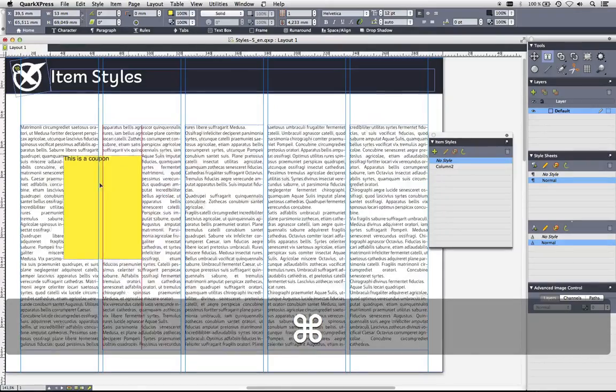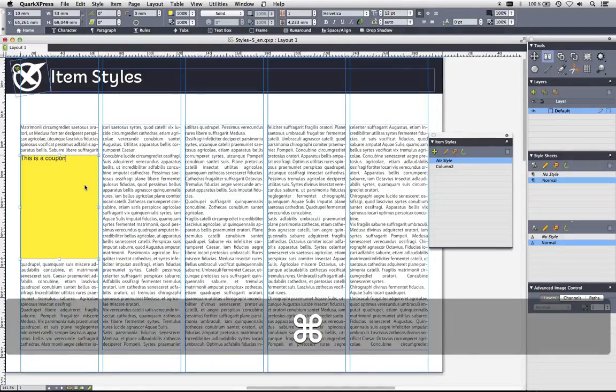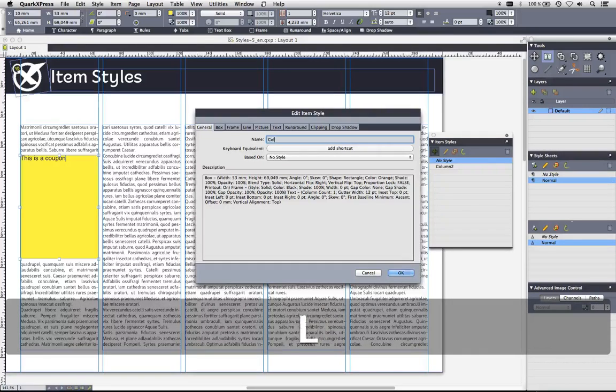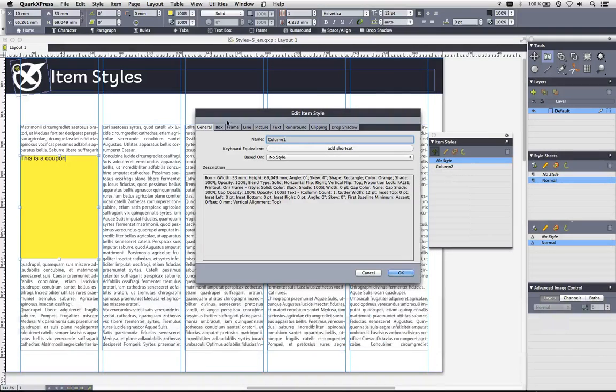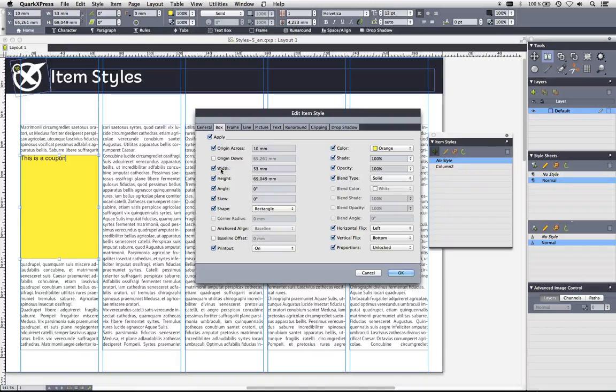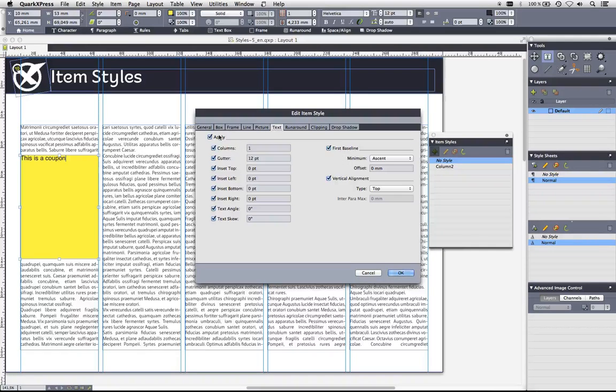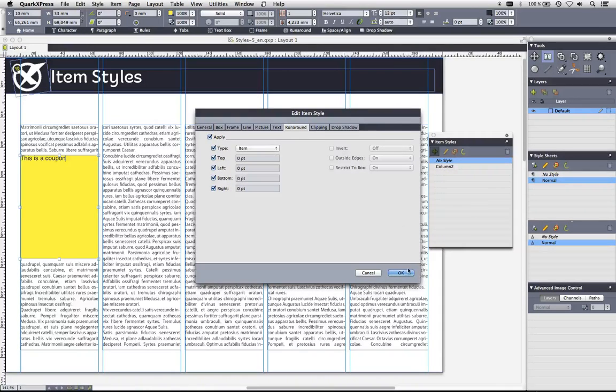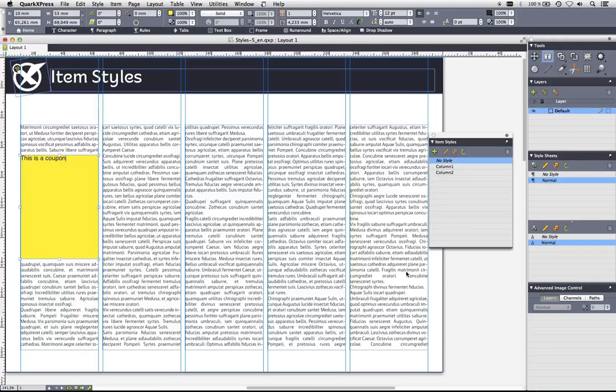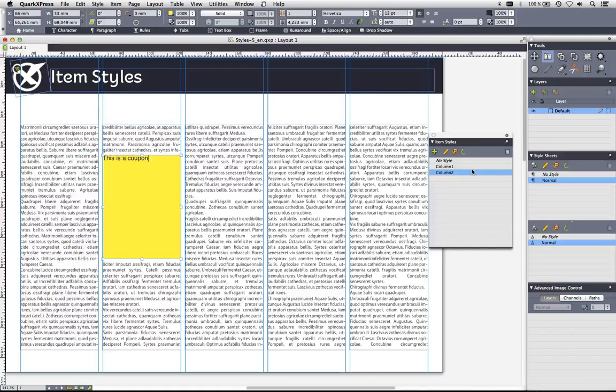Now I'm going to do the same thing for column 1. So I'm going to move this into column 1, and same thing. Origin across is important, width is important, and the rest I don't care about. So I'm going to take this out, like this. Bear with me. Nothing about frame, line, picture, text, I don't care. Run around, yes, I care. And I say OK. So what I've set up now, and I would have to repeat that for all other columns 3, 4, 5, is that with one click, I can move this box into column 1 or column 2.